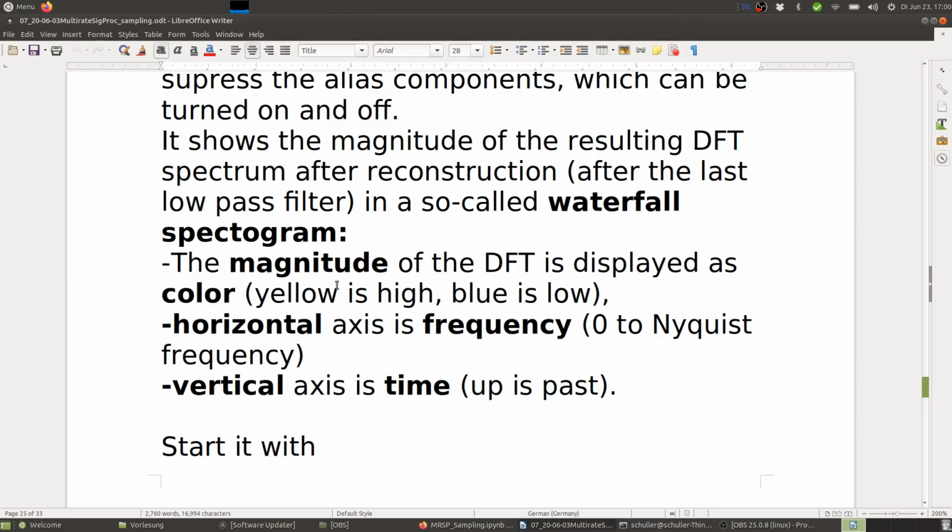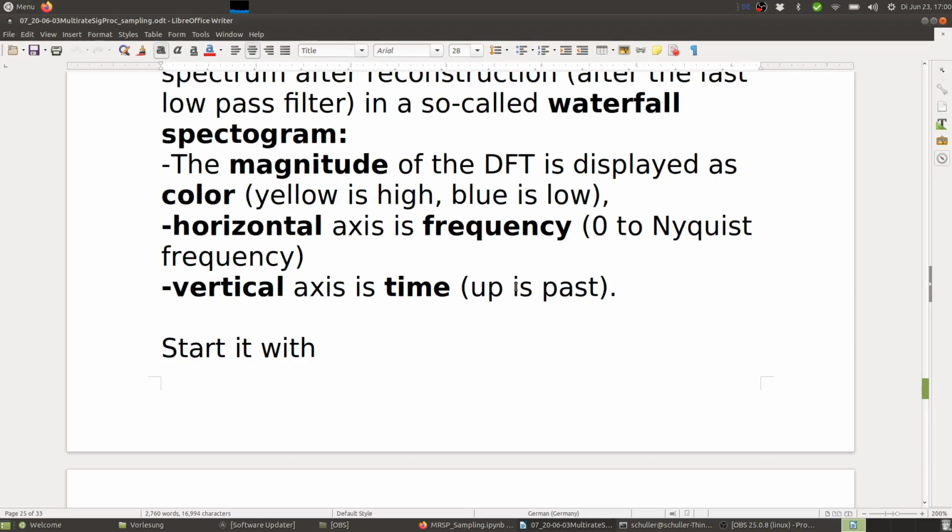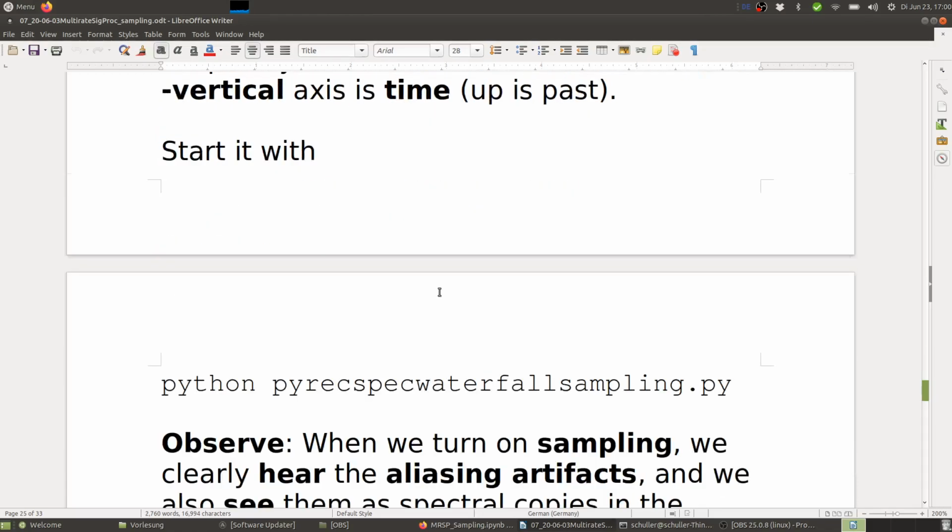And the magnitude is coded in color. So yellow means high magnitude, blue means a low magnitude. And the horizontal axis corresponds to the frequency. So left is 0, and to the right goes up to Nyquist, which means it only takes the first half of the DFT spectrum, because the second half goes from Nyquist to the sampling frequency. And then it shifts those spectral coefficients up. So vertical is the time. So the further up we are, the further into the past we go. So it shifts all those spectral coefficients up. So this means we also can see the spectral evolution of the signal. Yeah, and this is actually also quite useful to analyze changing audio signals like speech or whistling, for instance, which I will do in a moment.